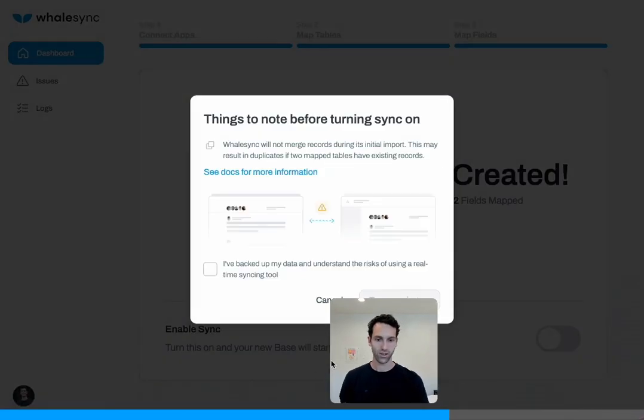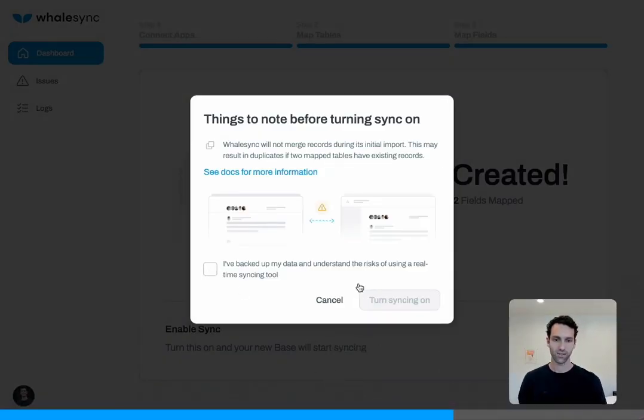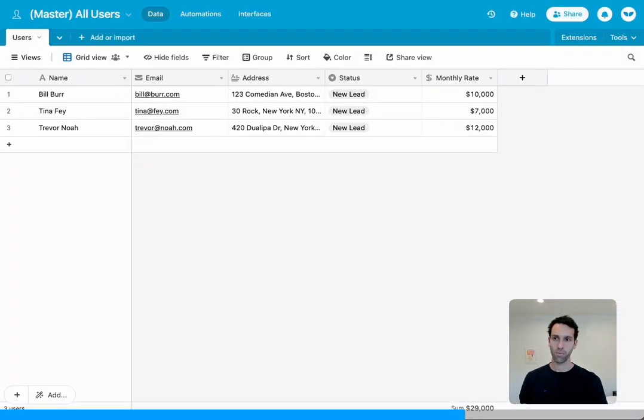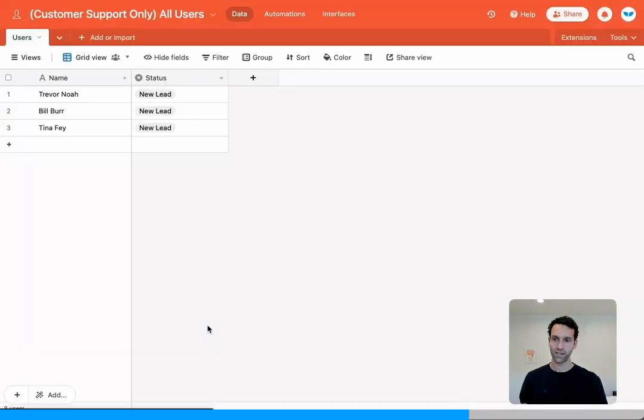Let's go ahead and turn syncing on. Right there. And there we go. We'll see this start to initialize. If we go back to our base, immediately this is here. Whalesync syncs data instantly. So as soon as you turn syncing on, it will start to move this data around. And so we've got our three users here.